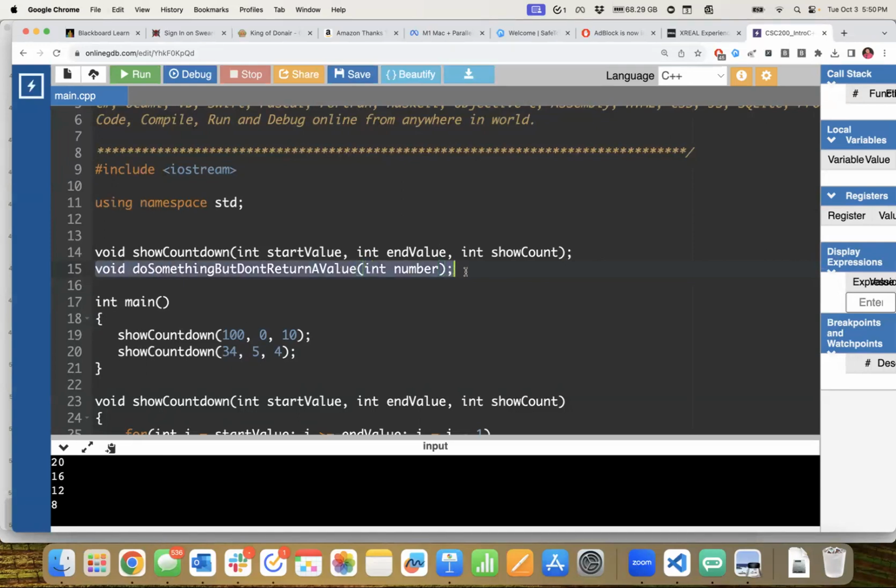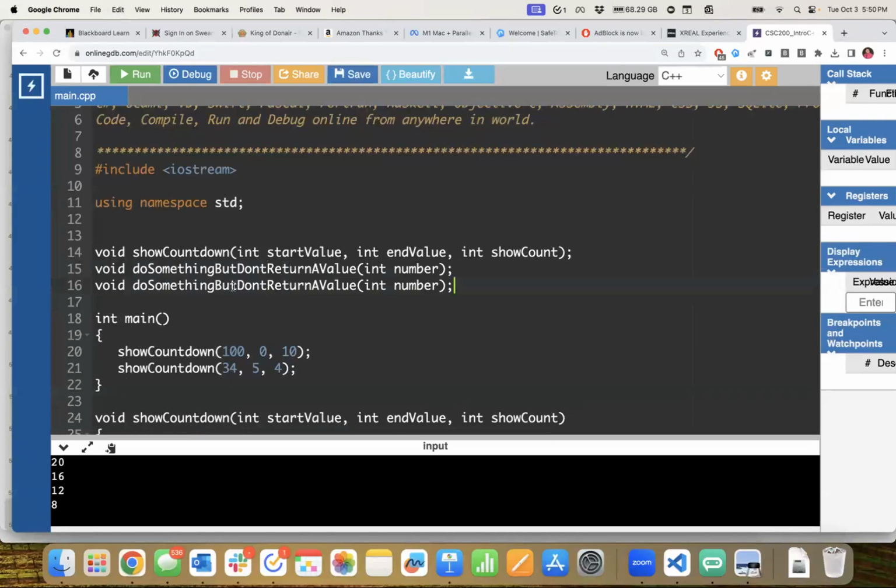And then I'm going to have a separate function here. Let's say do something and return a value. So we have two different functions. I'm going to make both of these just take in a single input, and we're just going to do something frivolous with that input.